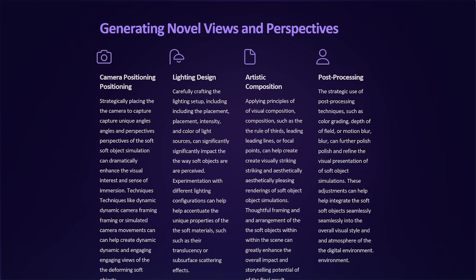Now let's see generating novel views and perspectives. The first one is camera positioning. Strategically placing the camera to capture unique angles and perspectives of the soft object simulation can dramatically enhance the visual interest and sense of immersion. Techniques like dynamic camera framing or simulated camera movement can help to create a dynamic and engaging view of the deforming soft object. The second one is lighting design.